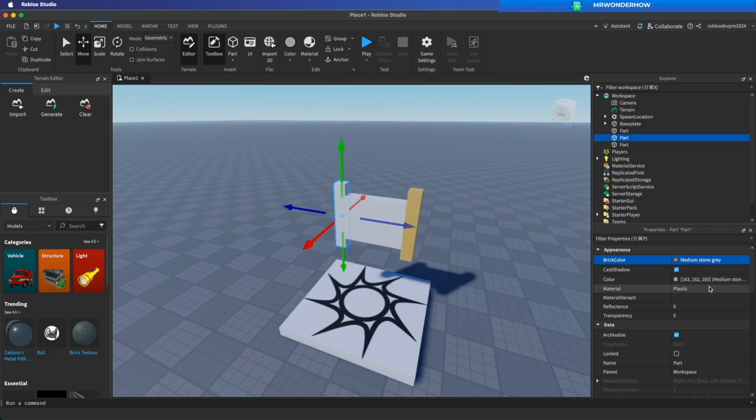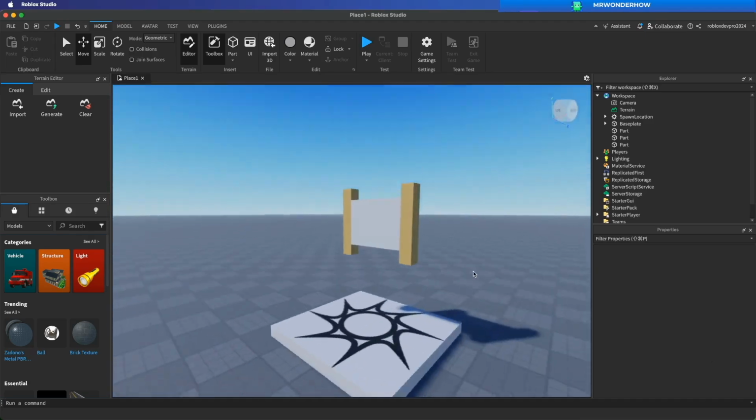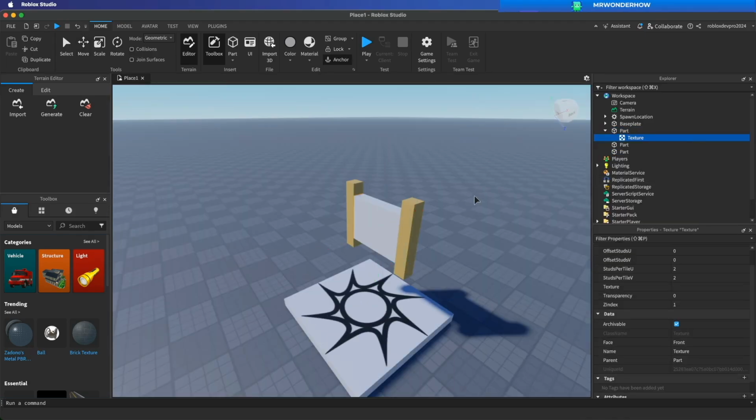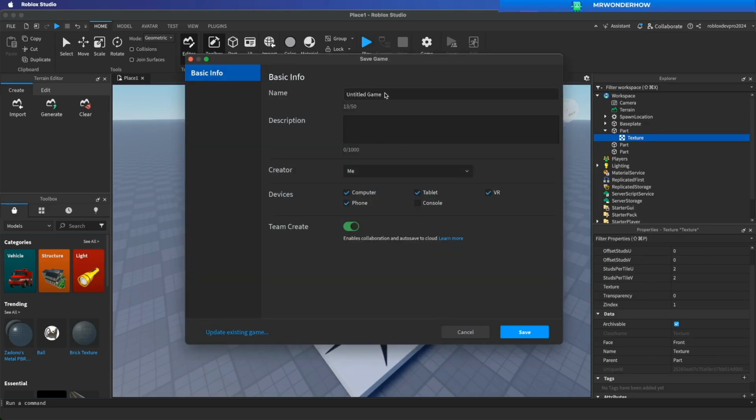Assign color. Select middle part. Add texture. Then save the project.